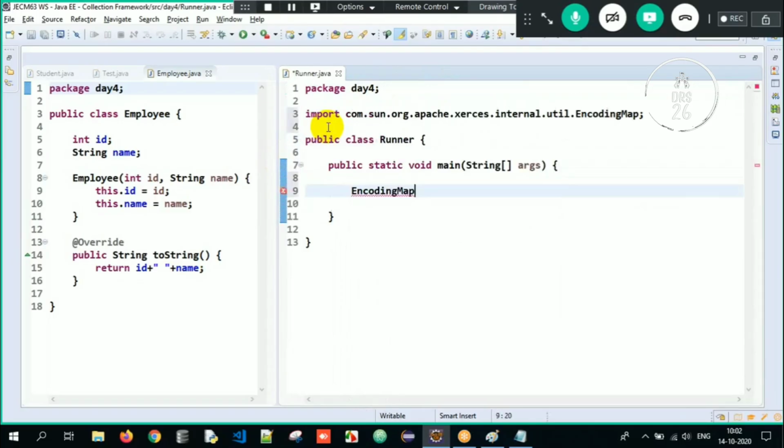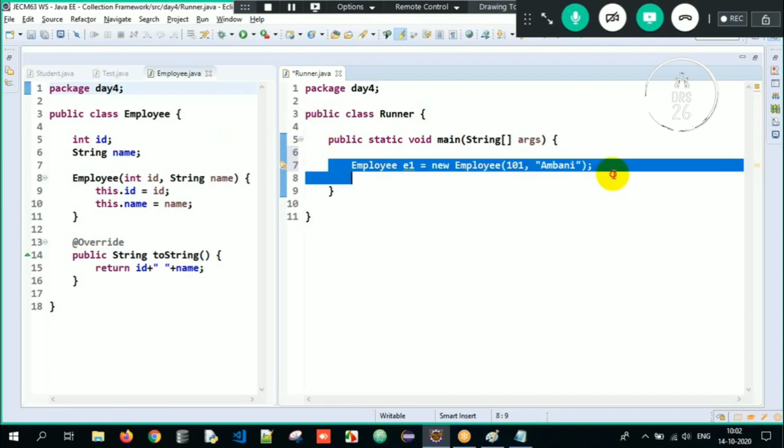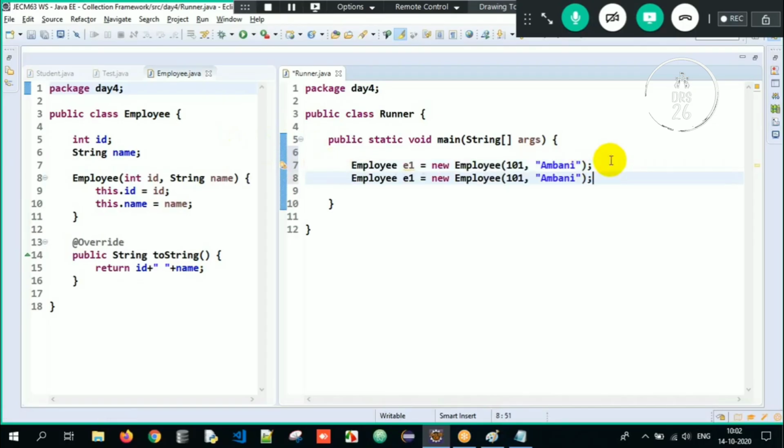See, employee, not encoding. I'll write it as Employee e1 equals new Employee of ID is 101, and we'll just write the name as Ambani. He is employee 1. Then here I'll write 102, and the name over here, we can write some name, I'll just write Tim Cook here. Okay, done.